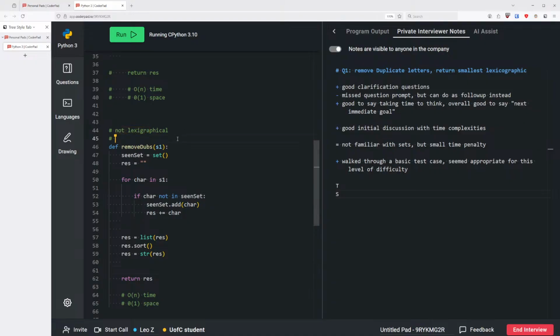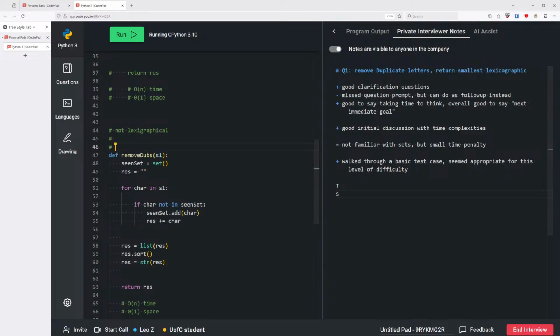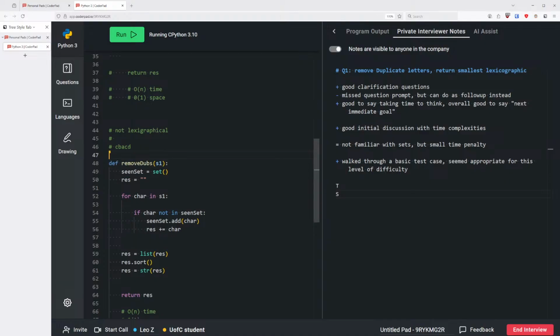Let me give an example. Here's an example string. You notice that there's two C's, obviously. To remove that, you could either have CBA or BAC, right? Both of these have no duplicates, correct? We could also do ABC as well, correct?